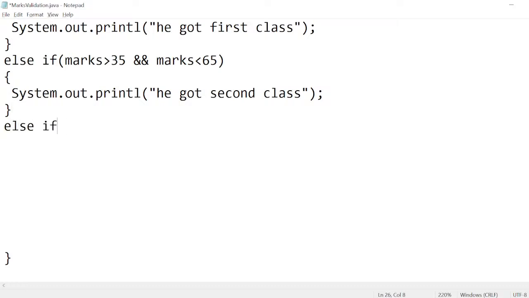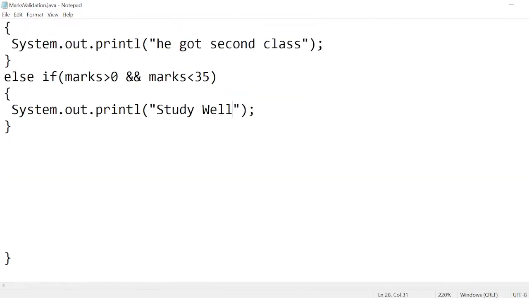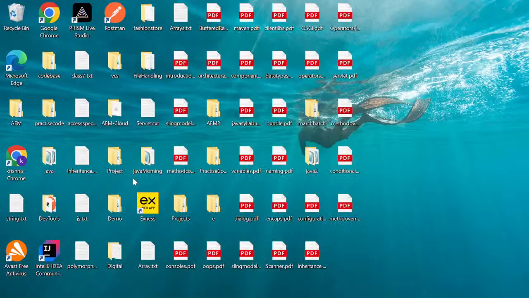Else if, the same scenario I'm copying from there, and here if the student got between 0 to 35, you should display this message. Okay, I'm saving this file, and I will run this one, and then I will show you the result.